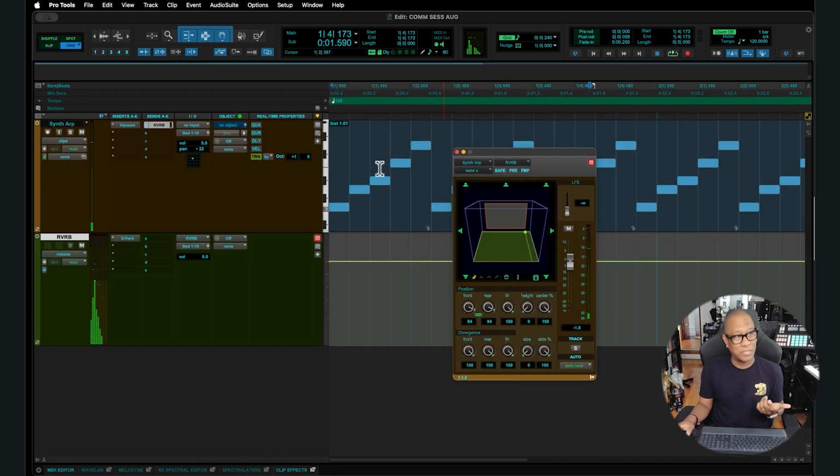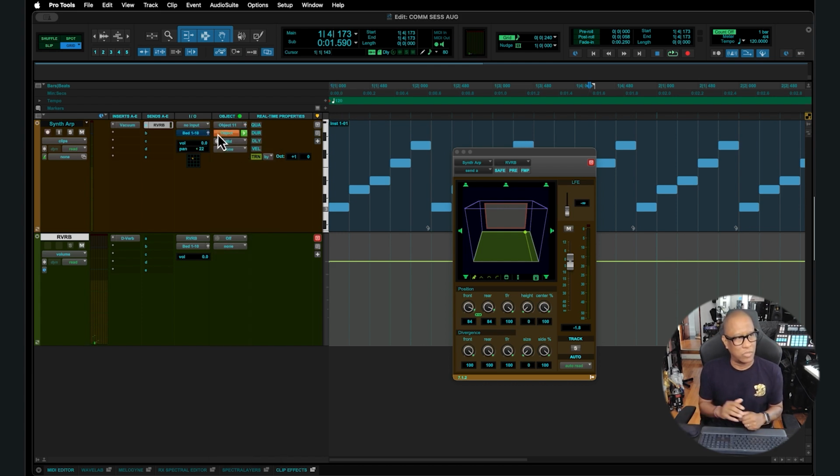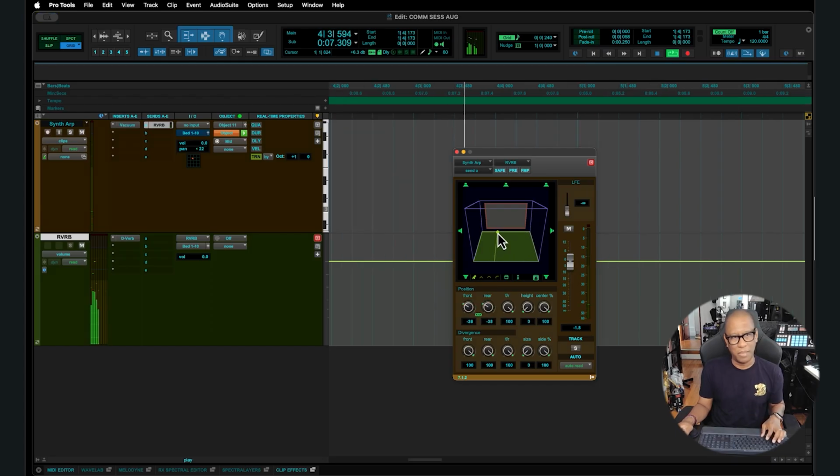Now, of course, the same thing applies if I want to go ahead and turn this arpeggio into an object. I'm just going to have this be object 11, and then make sure that's now active, and same thing applies. I now have that object, and I'm able to pan that reverb wherever I need it to be in the session. It's that simple. Now again, that's our first example.